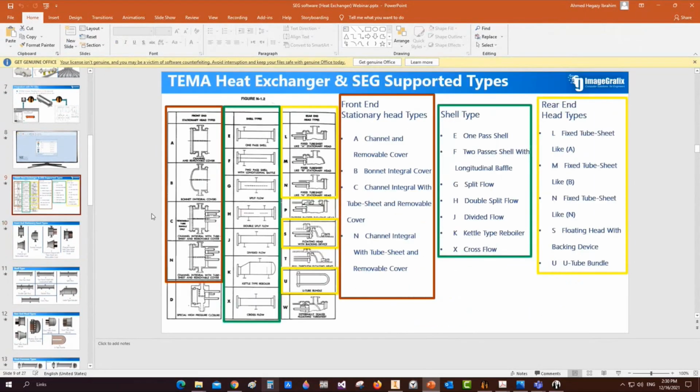Here, those are the available types according to TEMA. Okay, for the front end, shell type, and rear side. Okay, we got this point. We are asking regarding the bolt only.